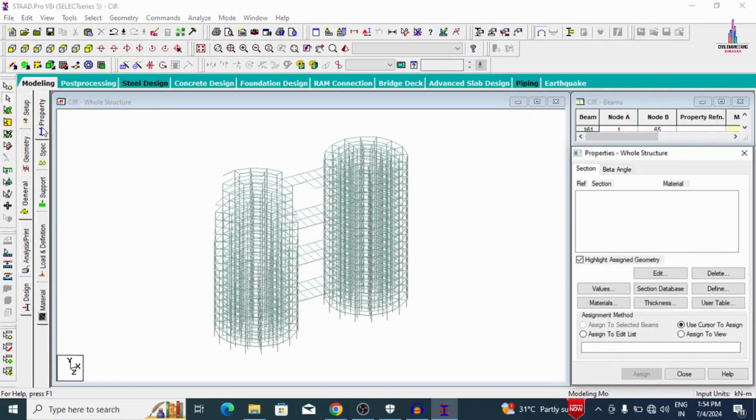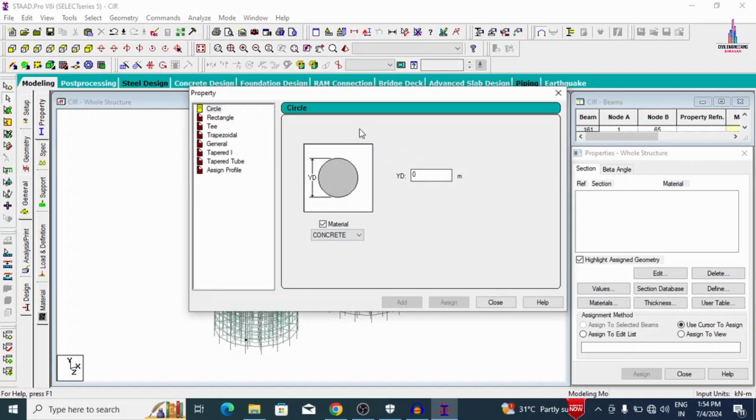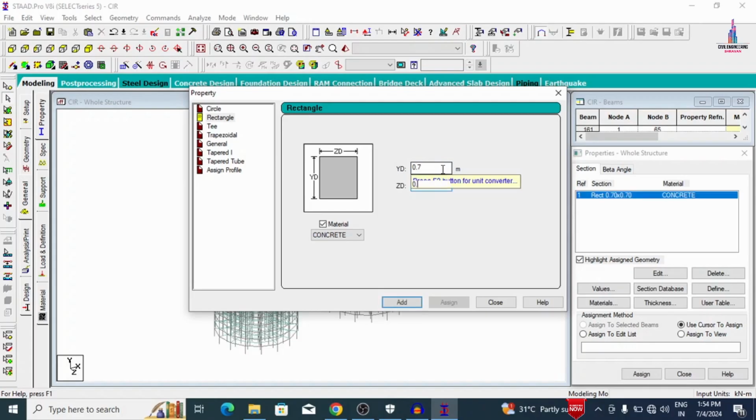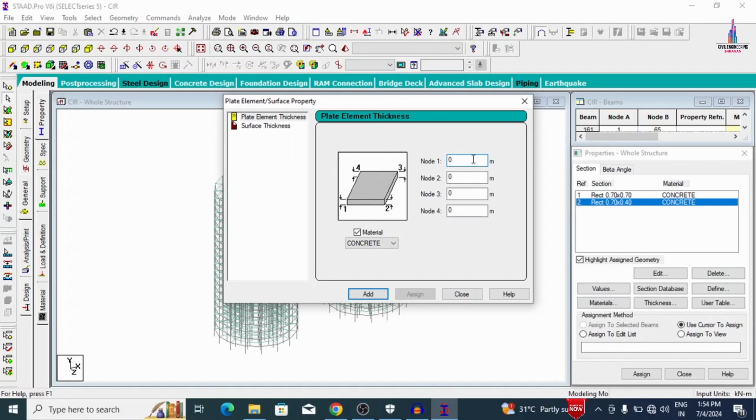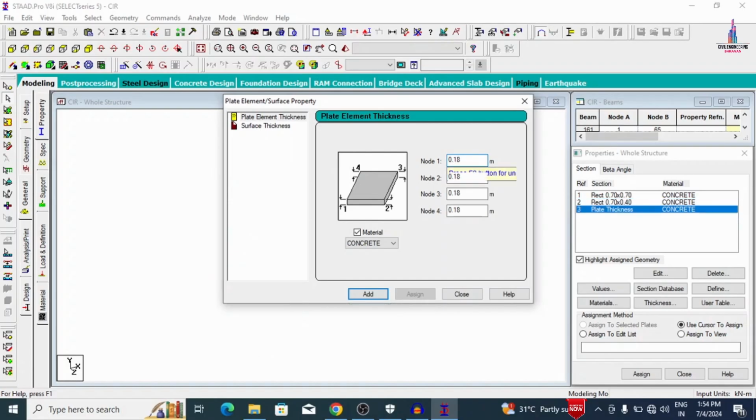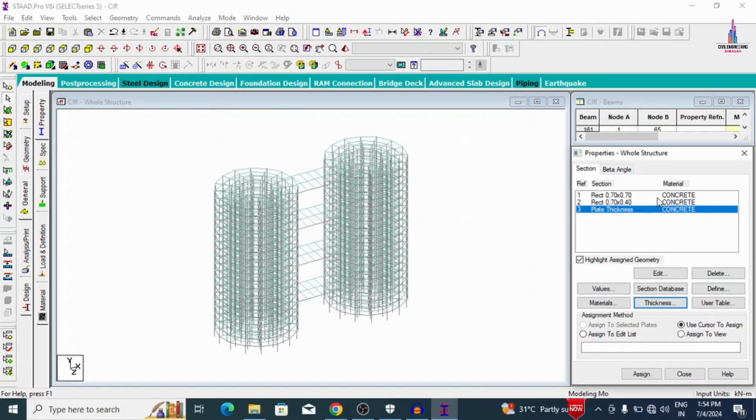Go to the general option for that. Select the properties option. Initially I am giving the property which is a rectangle with the column size of 0.7 cross 0.7, just assuming here. Click on add option. Again I am taking a beam section of 0.7 cross 0.4. Click on close option. For thickness, just assuming here, 0.18 is the thickness of the particular floor. Click on close option.